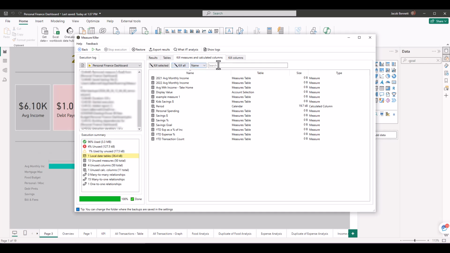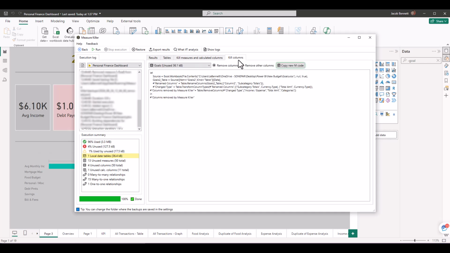Well, if you go over to the Kill Columns option, this actually gives you a modified M code to load into Power Query in order to remove said columns. So you've got two different approaches here. You've got the Remove Columns option and you have the Remove Other Columns option. For anyone who's familiar with Power Query, this is just two ways to approach how you want to keep the columns you want to keep and remove the columns you want to remove.